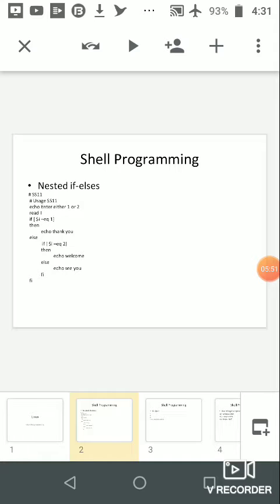Or else, now here the second part. Note that the second if else construct, whatever has been written, is nested in the first else statement. So there is an else statement corresponding to the if, and within this outer else, another if else block is there. You can see that on the slide. So within the else, again we are writing another if, that if $I equal to 2, then echo welcome.